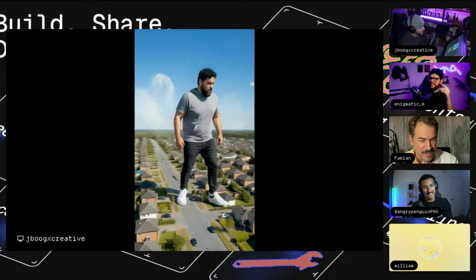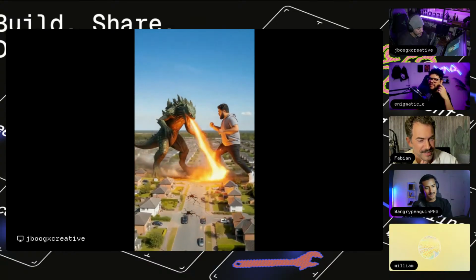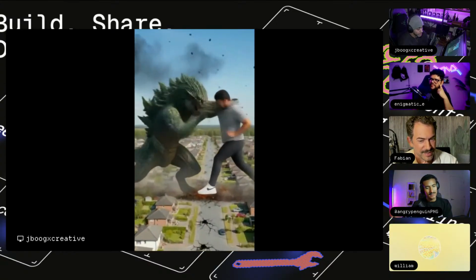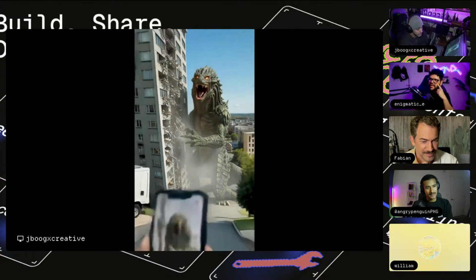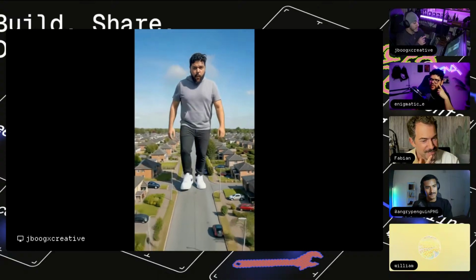Did you end up using Qwen Edit or Flux for that one? I think I ended up using Qwen or something like that. Right, Qwen Edit or something like that. Yeah, I can't remember exactly which one, but I used a different one to get the punching part.